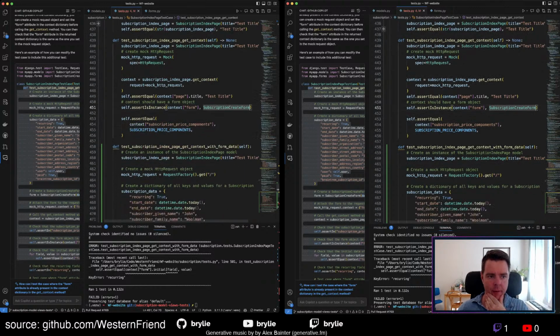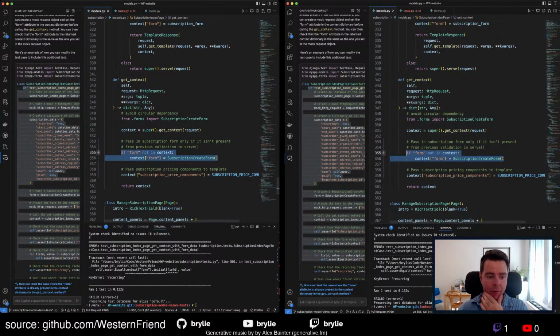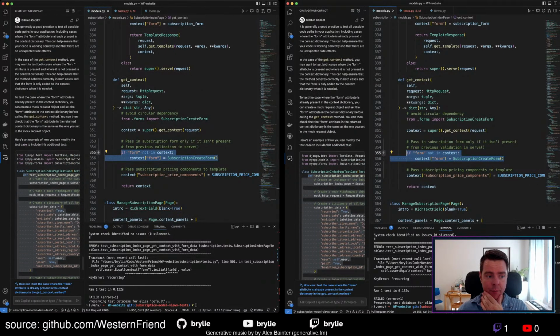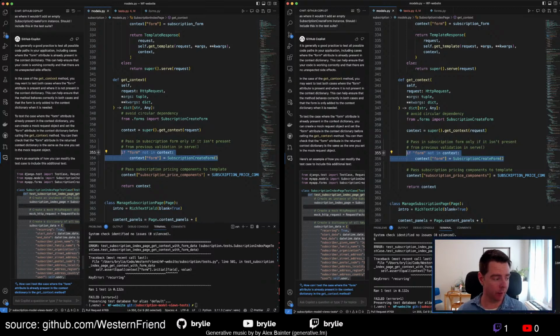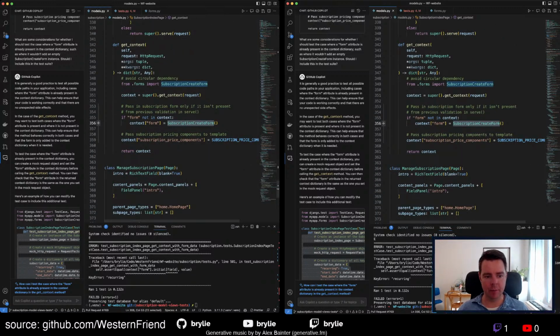However, in our getContext method, there's a conditional check, and according to GPT or GitHub Copilot, among others, it's good to have test coverage of all the code paths through a particular function. So right now I don't have any specific code path covered aside from checking that this subscription create form does exist in the context, whether or not it came through this code path. And so we're trying to write a test to make sure my code is working.